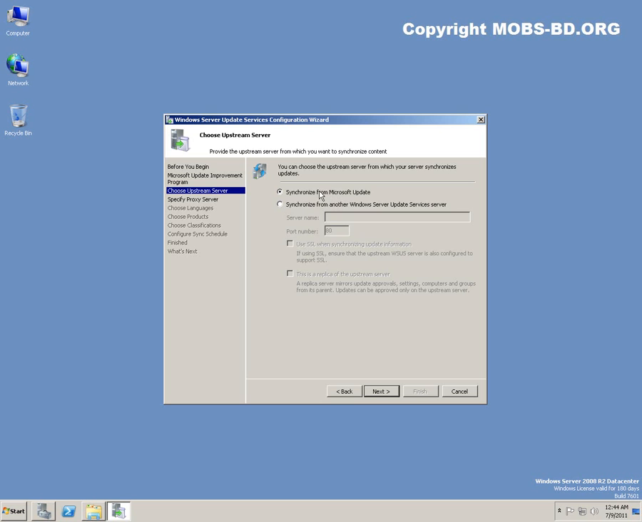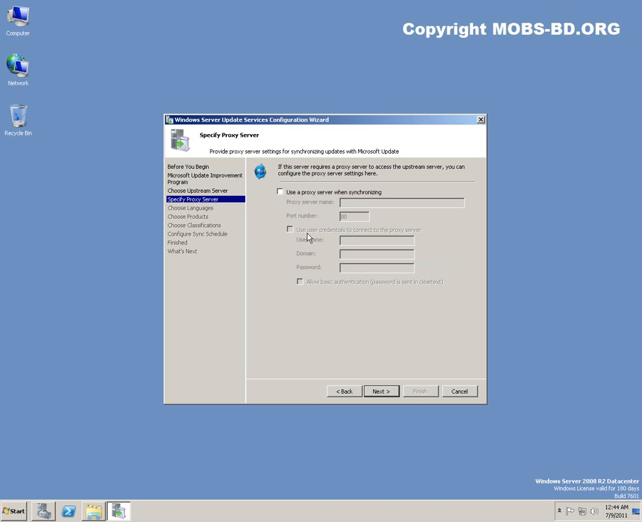This is where you select the synchronization point. And if you have a proxy server installed in your network, this is where you put the proxy server name or IP, and the credentials to log in to pass through the proxy server. Click next. Since I don't have any proxy server except for a gateway, I have configured my gateway. It's an earlier process.